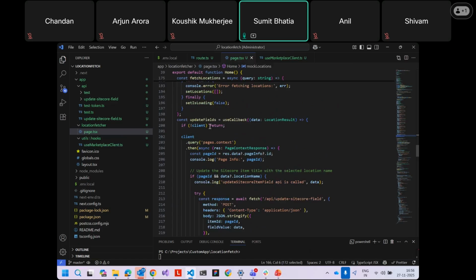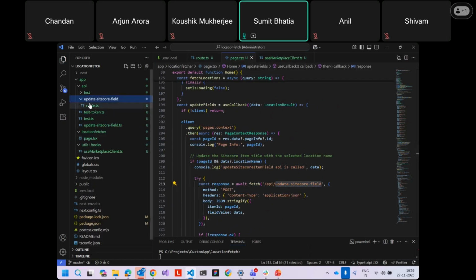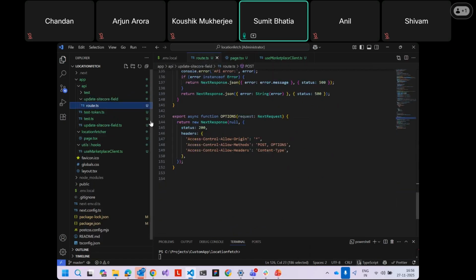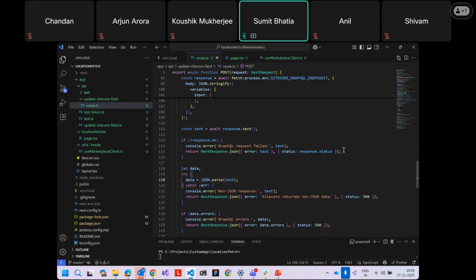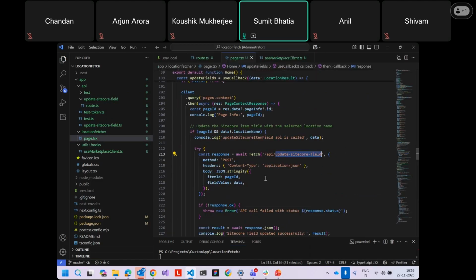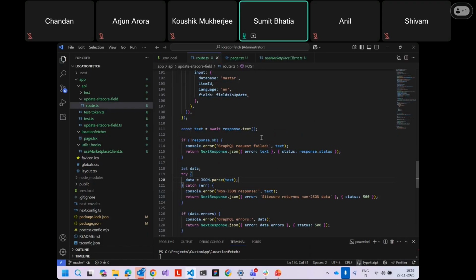And finally, the update fields. The update field is a kind of API call. For that, I have created an API of update Sitecore field over here. This one. And using that update Sitecore field, it is going to update the field values in the Sitecore fields of that page. So I'm passing the data fetched from the API into here.